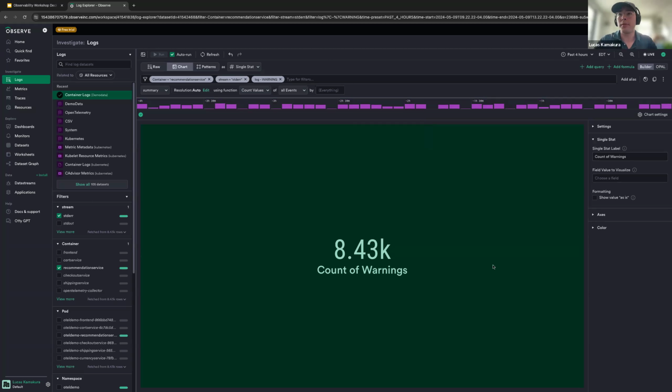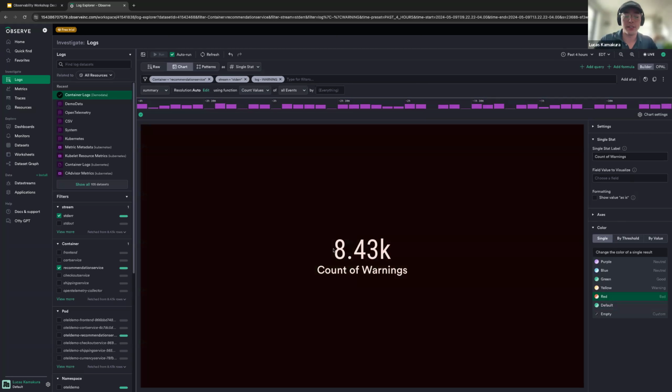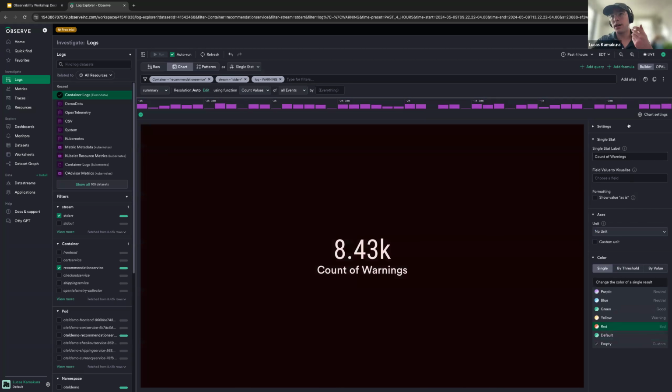Right, and now we have that beautiful count there. Maybe I'll even change the color because 8,500 is not great. I'm going to make it red to represent that it's just not perfect. So just to show you guys all the different configurations that we can change for our queries.